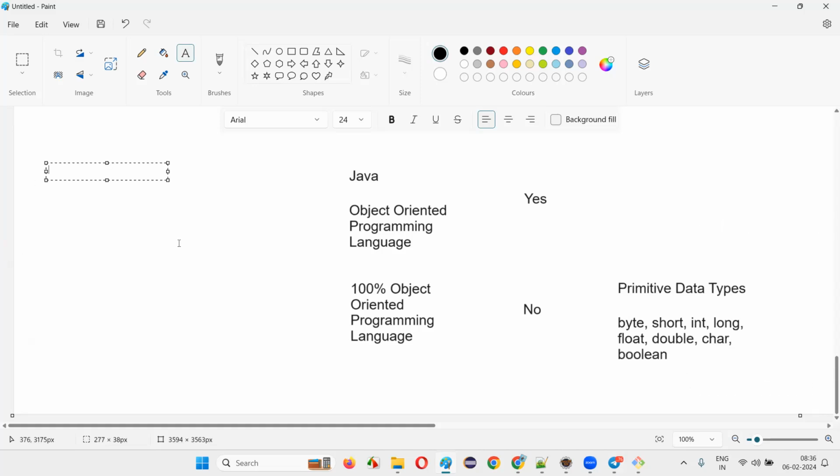Can I create something like this: int a is equal to new int? Is it possible? No, because they are primitive data types, not object oriented. You cannot create an object for the primitive data types. But there may be some situations where you have to use these as object-oriented types. Then what we do, for example, is use the Integer wrapper class in place of int.